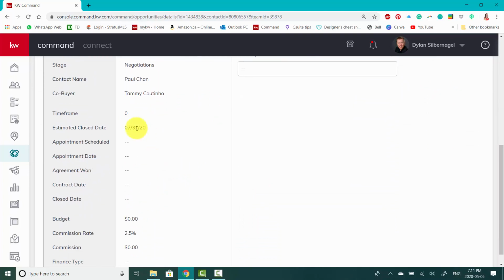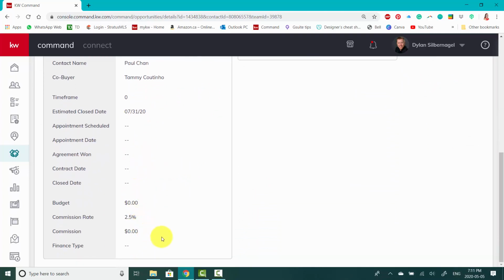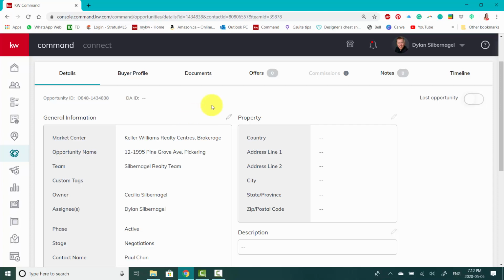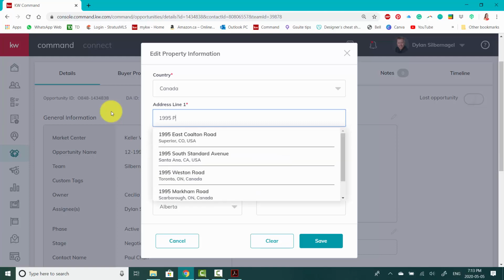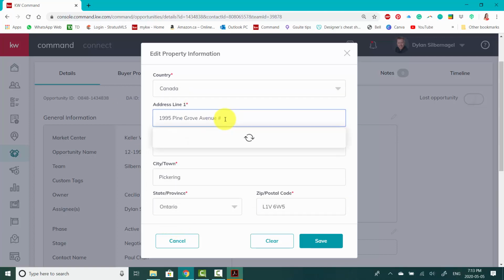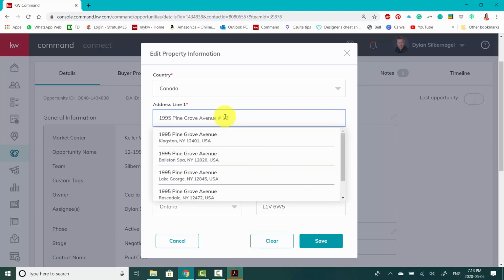Now you'll notice there's a whole bunch of information here. If we scroll down, you can go in and fill all this information out. Absolutely, you don't need to. But over here in the property section, you do want to make sure that that information is input correctly. So I'm going to go back to this little pencil here and click edit. You can just start typing in the address and it will populate the property based on the address you've put in. Just make sure if there is a unit number or something here that you add that in as well so that it makes sense, okay?